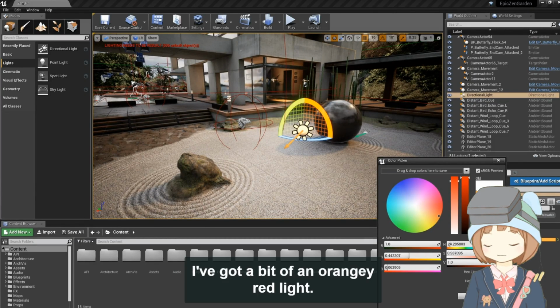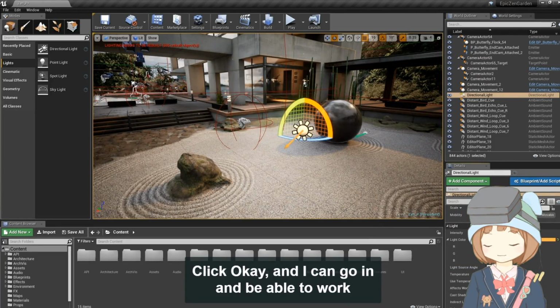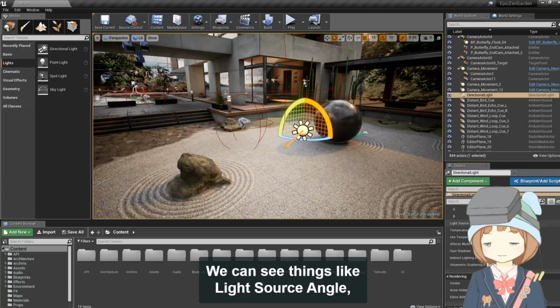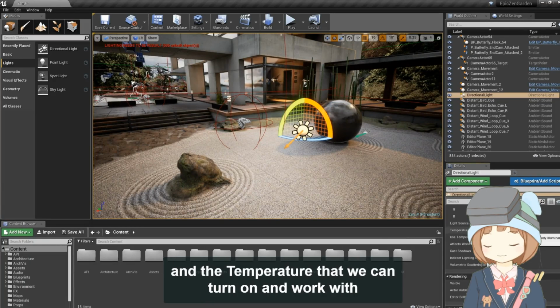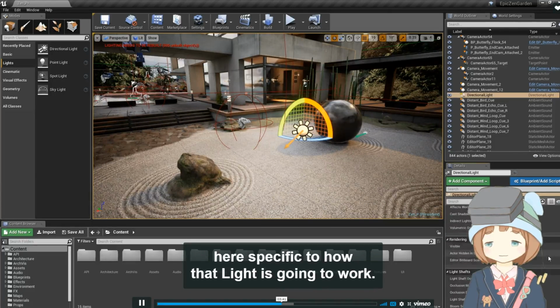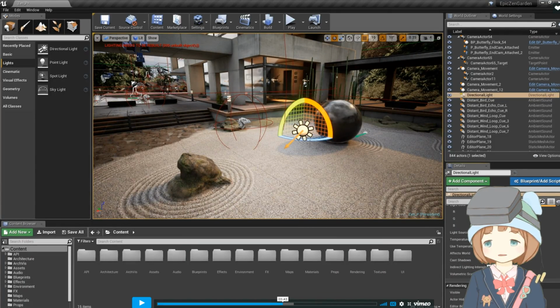So I've got a bit of an orangey red light. I'll just hit OK. And I can go in and work with how that light is going to work within the scene. Now we can see things like light source angle, the temperature that we can turn on and work with if we wanted to. There's a whole bunch of different settings here specific to how that light is going to work.